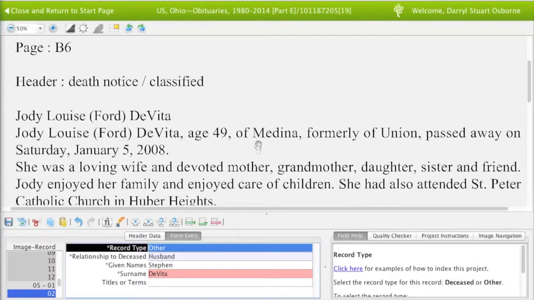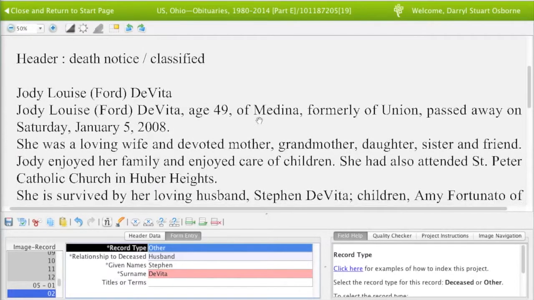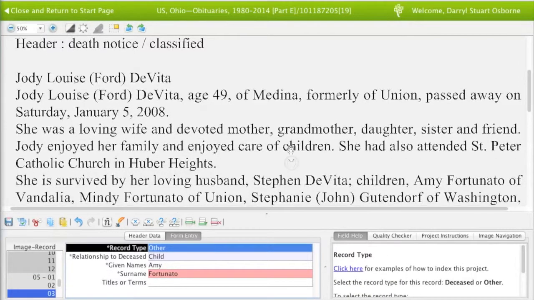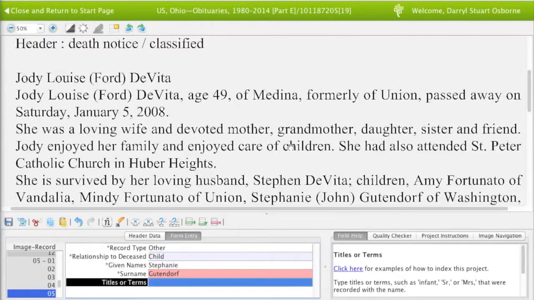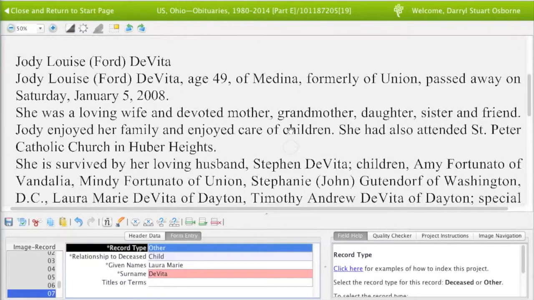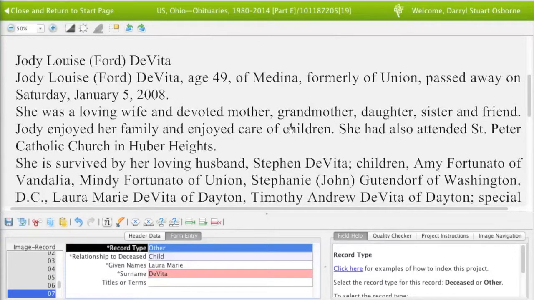Then we just start scrolling down line by line. We want to read through the obituary, making sure that all of the names are correct, the spelling is correct, the relationships are correct, and that we haven't skipped or missed any person. We start going through all of the children. Stephanie's husband is John, so he's going to be recorded with the relationship to the deceased of child-in-law.